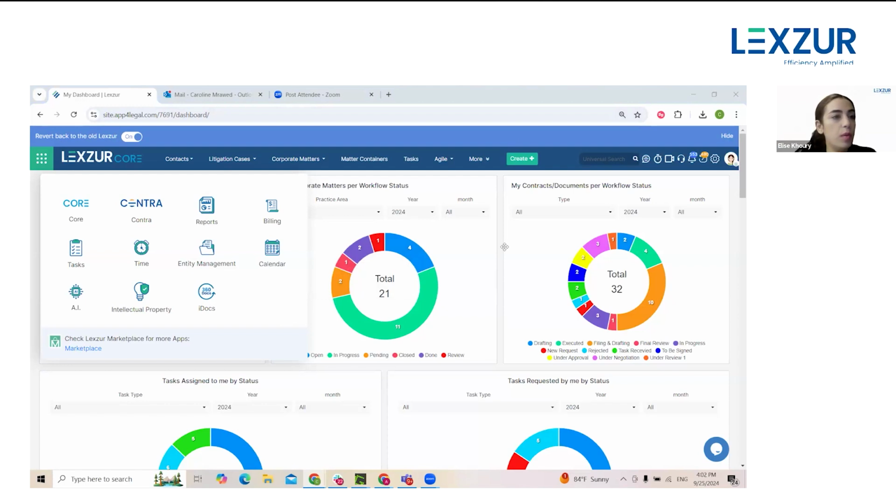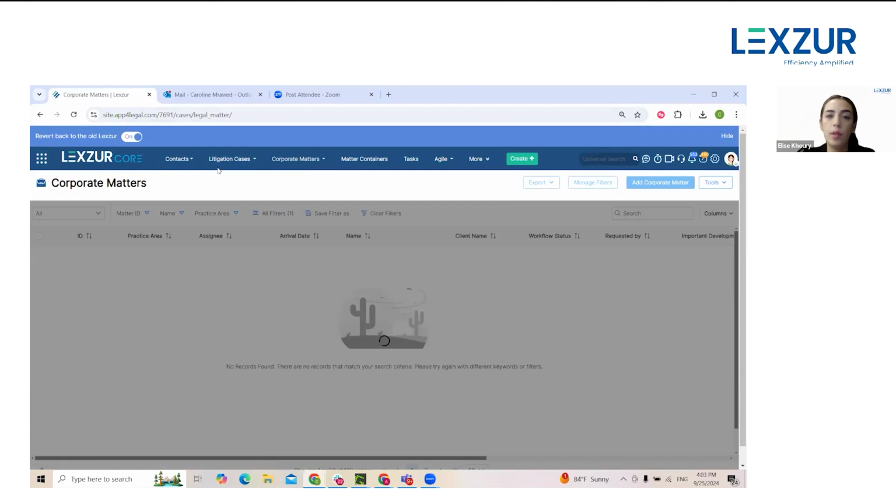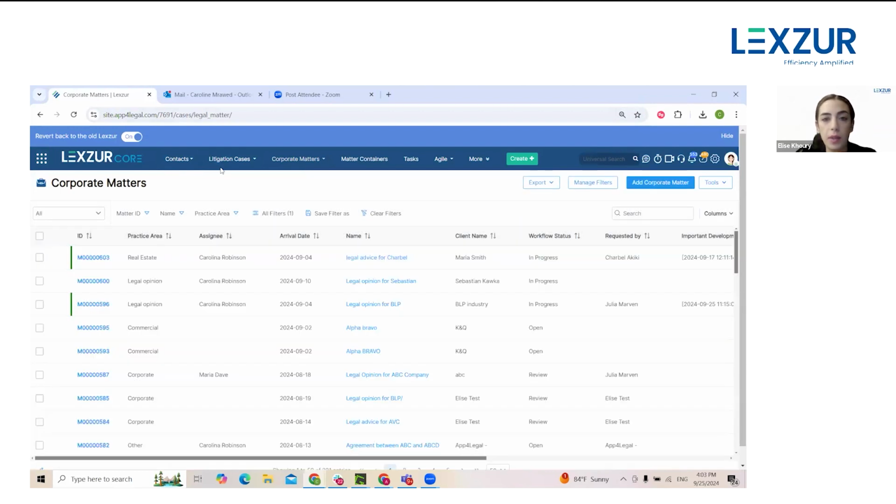Begin by clicking on the main menu here, on the dots. From the main menu, if you'd like to access or focus on legal practice management, such as handling litigation cases, corporate matters, and related tasks, you just need to click on the Lexzur core. By clicking on the Lexzur core, you'll be redirected, as you can see here, to access only the litigation cases, corporate matters, tasks, and matter containers.